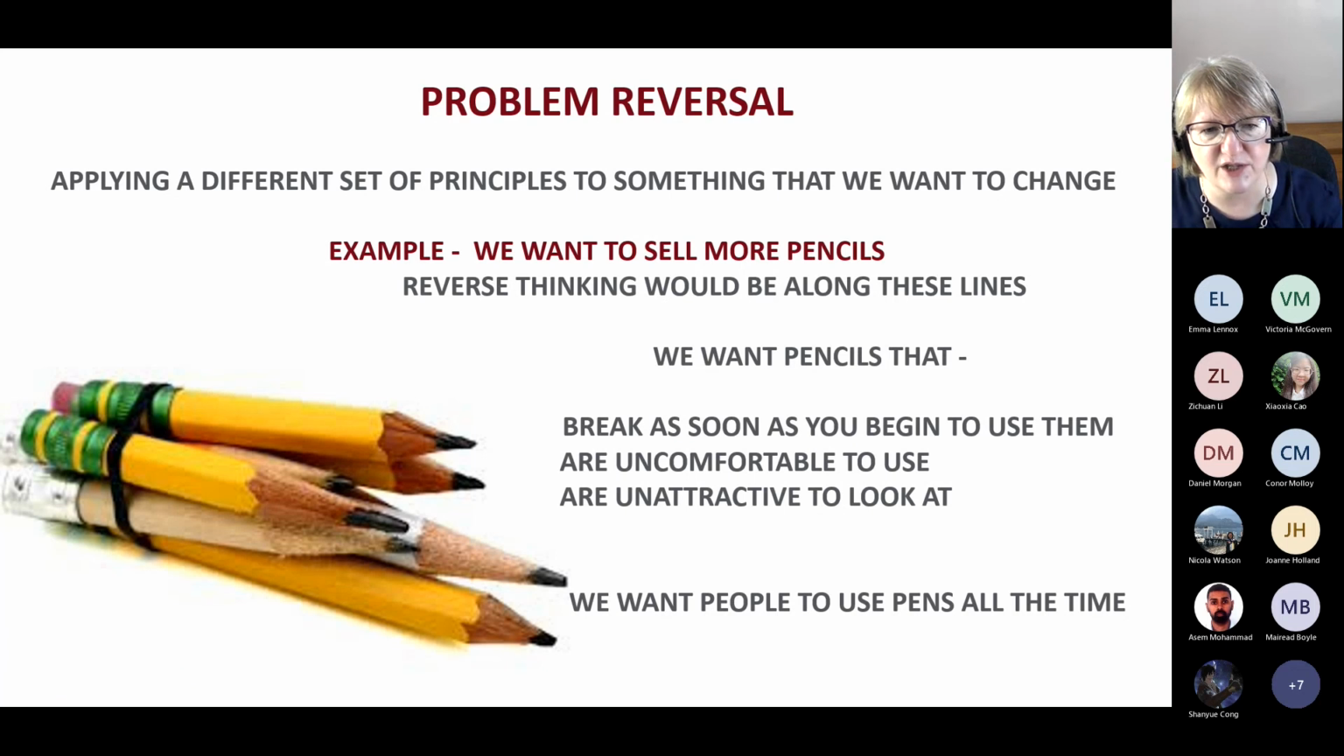And then this was kind of at the bottom of SCAMPER, but problem reversal is about applying a different set of principles. So what do we not want it to do? This is the last technique that I'm going to cover with you folks, but it's basically about reversing the problem that you might have. It's a different way of looking at the challenge. So instead of looking at the challenge in terms of what do you want to do, you reverse it and say what you don't want to do.